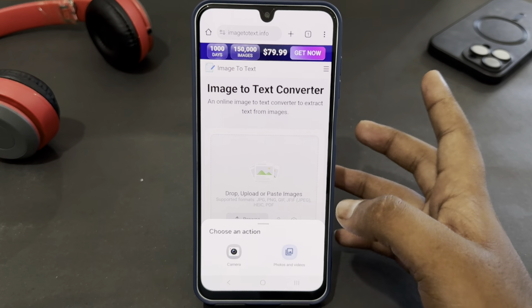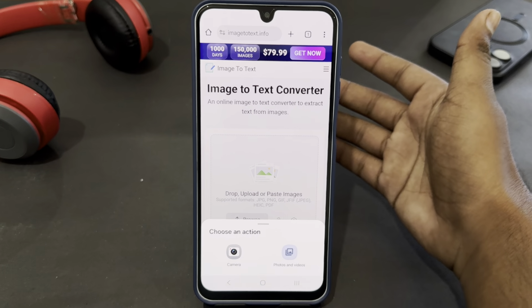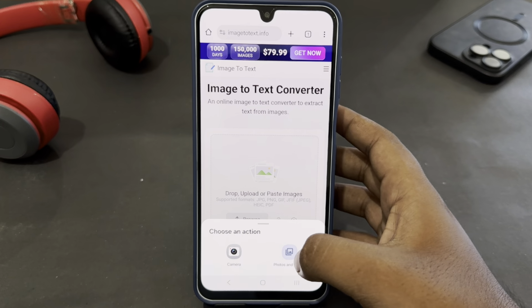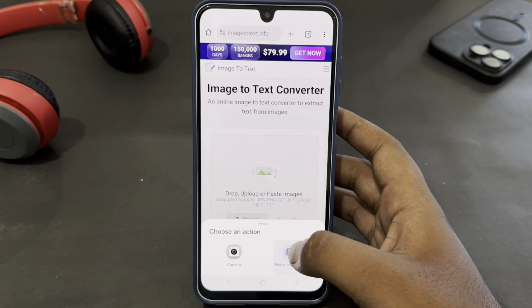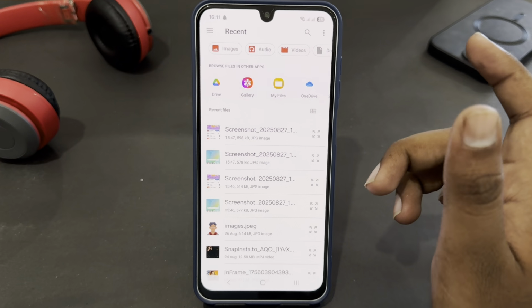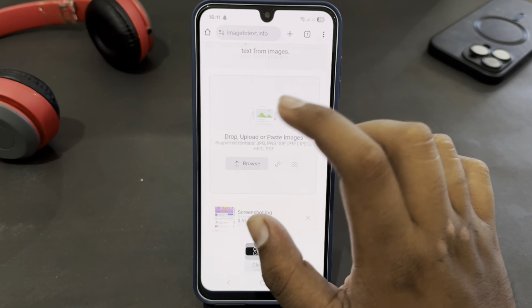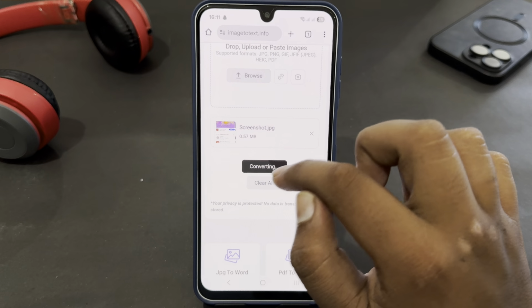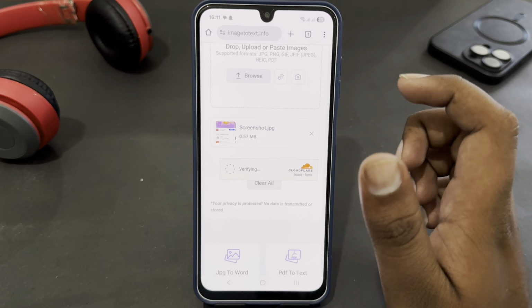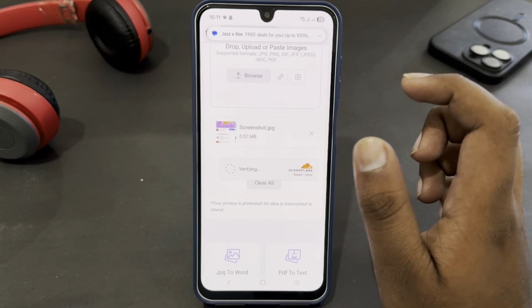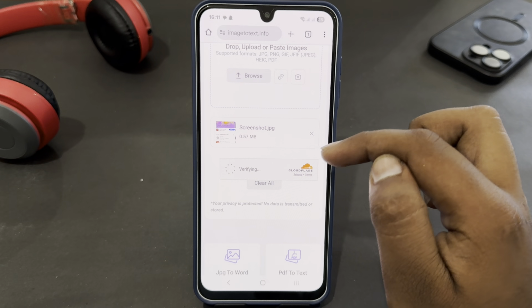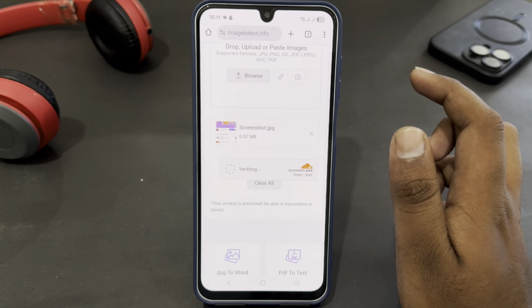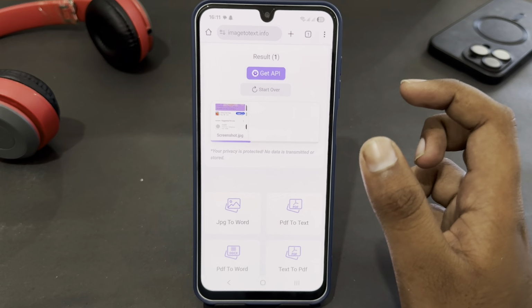You just have to select camera if you want to take a photo, or select photos or videos. I'm going to select photo from here, and just select any photo. Let's see this one, just tap on it, then tap on convert. Now it might take 5 or 10 seconds, so you just have to wait for that and then you will easily get the text extracted from the image.